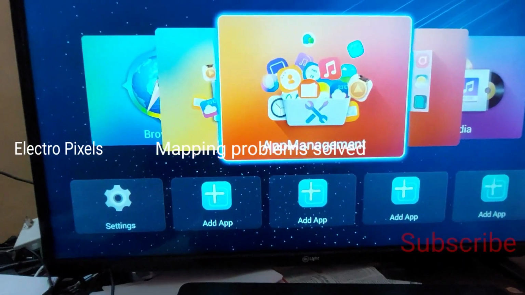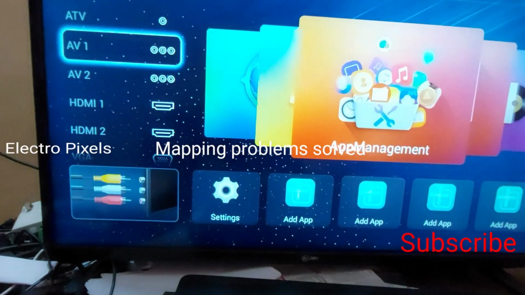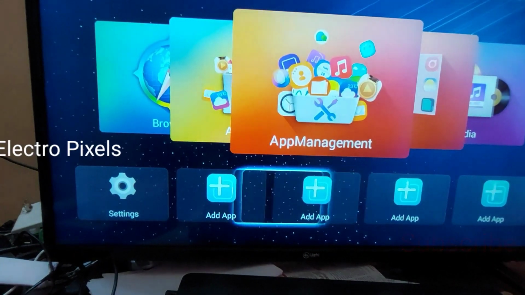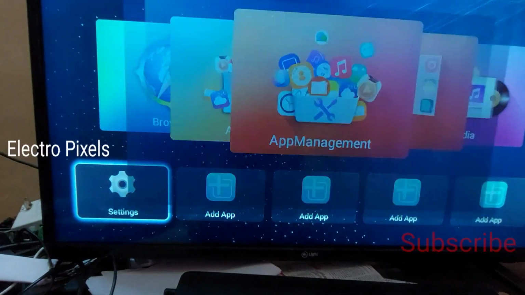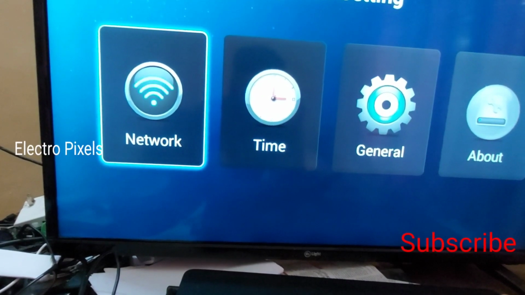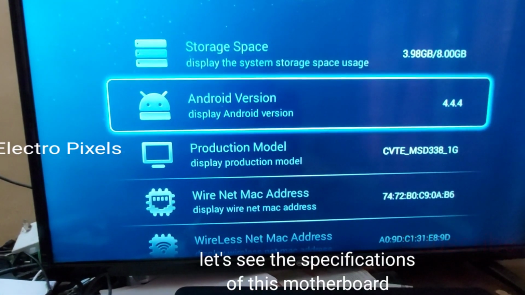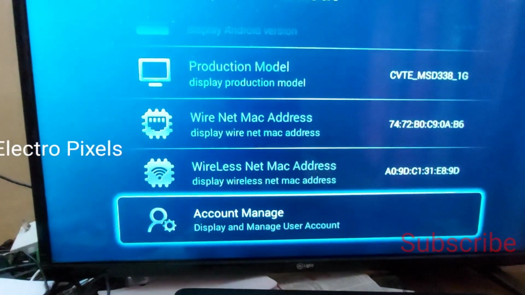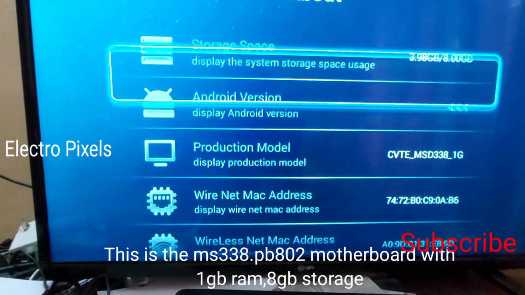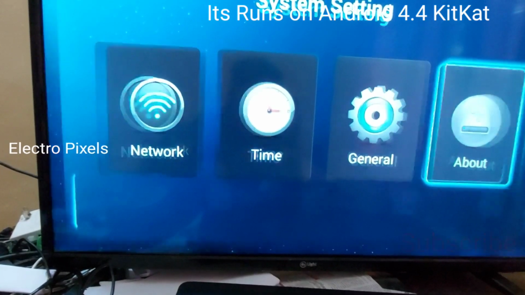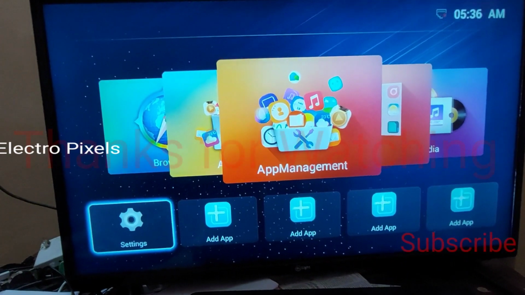This complaint mainly happens sometimes while switching the TV on and off. There will be an automatic change in the LVDS color depth. It's a memory error, but we can correct it by getting the service mode and changing to the accurate value. These are some specifications of this motherboard. 1 GB RAM and 8 GB storage is in this motherboard.